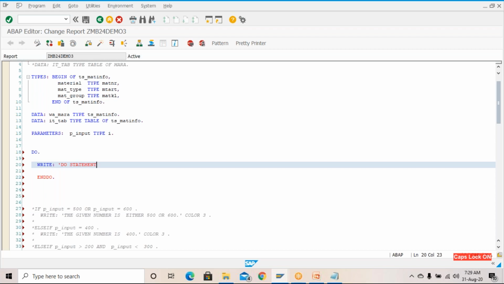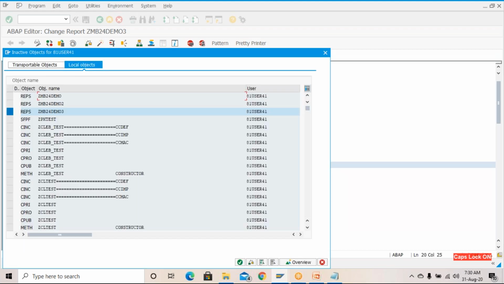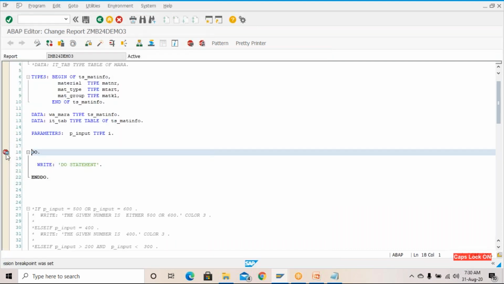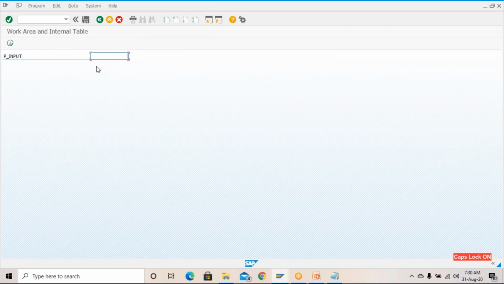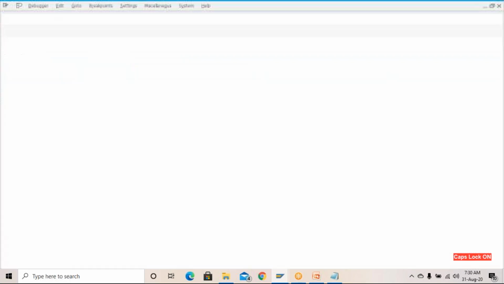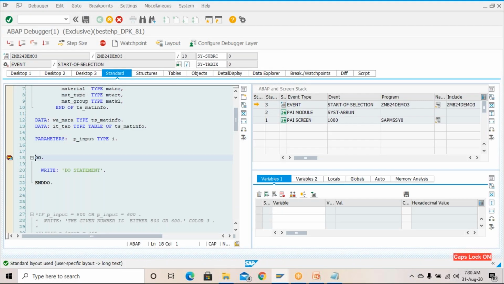Do statement. Okay, I will go and debug how it's going to happen. Put the breakpoint, press F8. Here some parameter we have given, simply give some dummy parameter, just leave it, it is not required, because we have commented that respective code. I want to show the behavior of this do and undo.